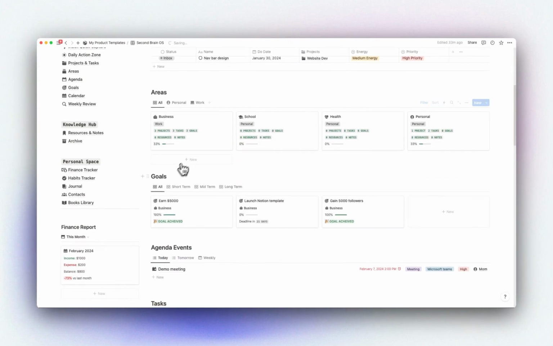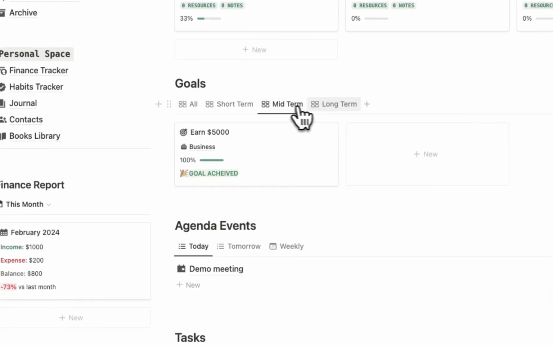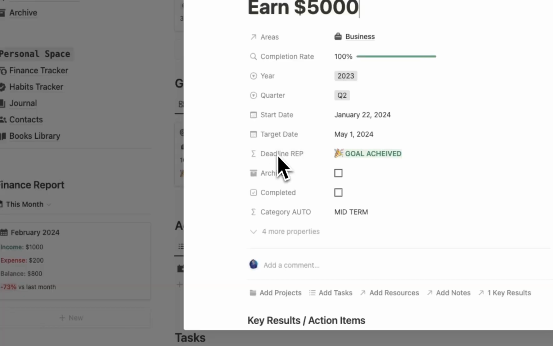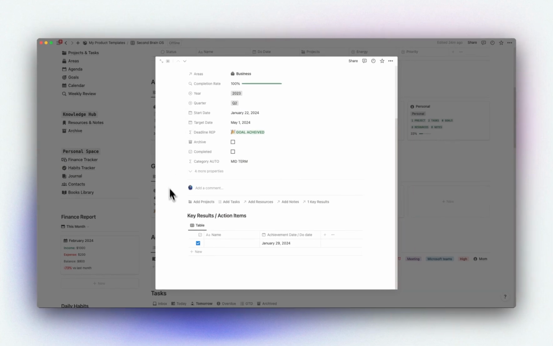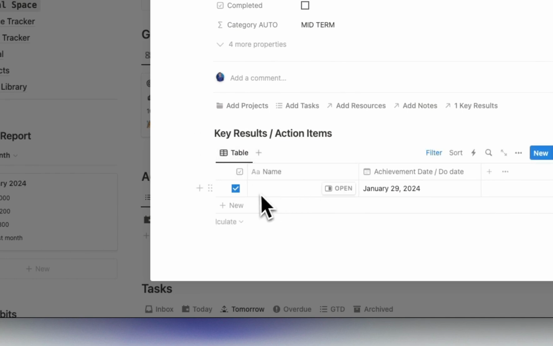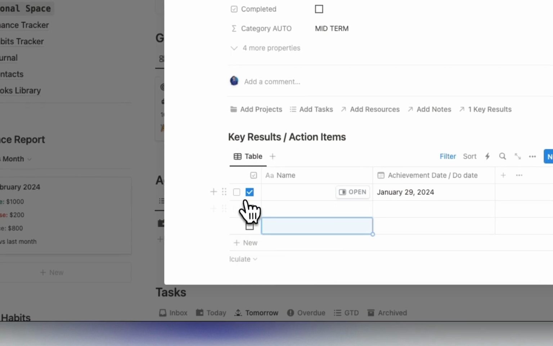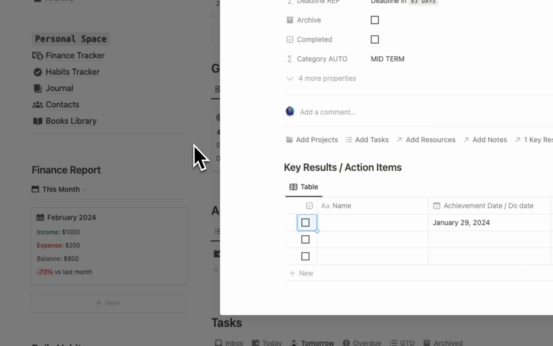Then underneath the areas, we have the goals section. Here you have all of your goals. The goals are automatically categorized by short-term, mid-term, and long-term, depending on the timeline you provided, the start date and end date. Then inside the goal section, you will see your key results or actionable items. You can add particular key results or actionable items, and then you can come here and select this button, and the progress bar will automatically update.